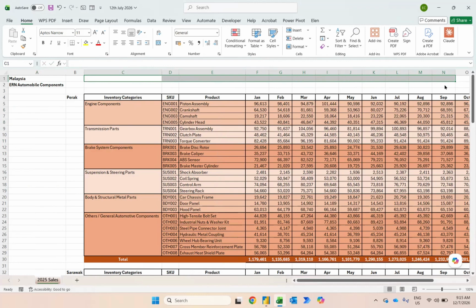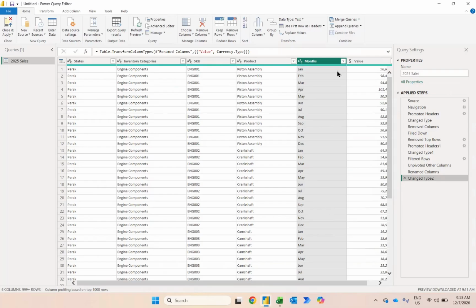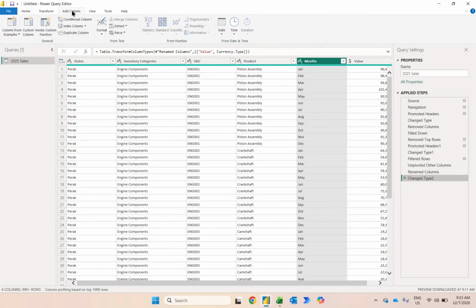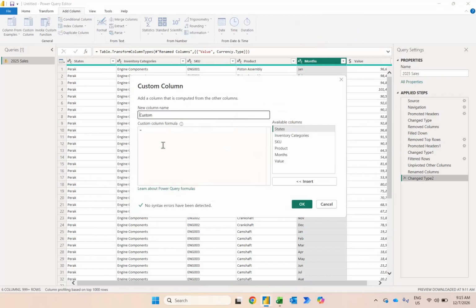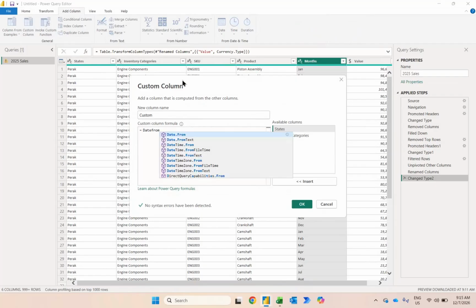So what I'm going to do is go to Power Query and use an M query feature. Go to Add Column, go to Custom Column. In the custom column, I'm going to use the M function called Date.FromText. It recognizes text data and converts it into a date format.